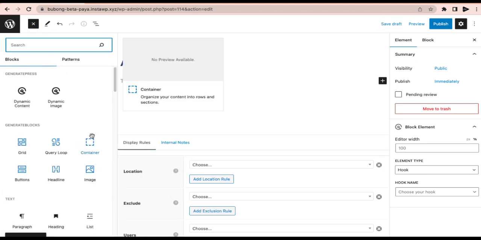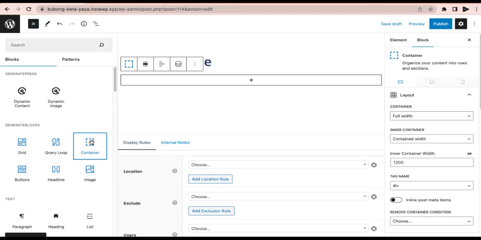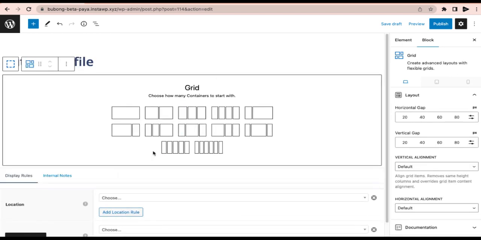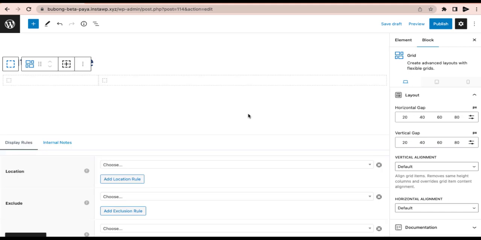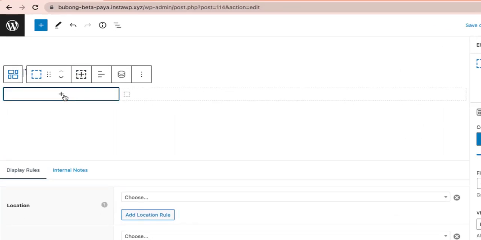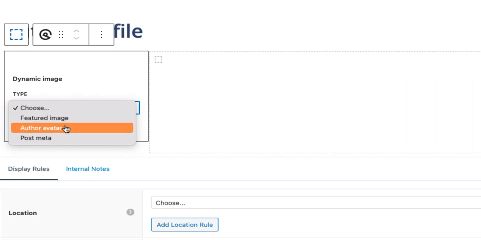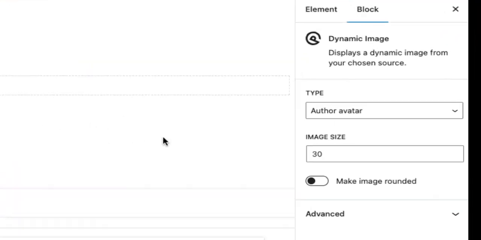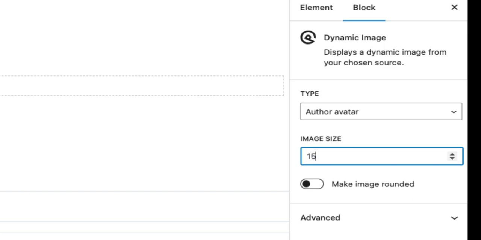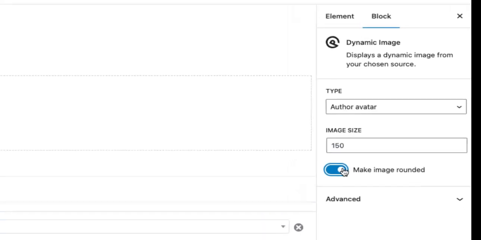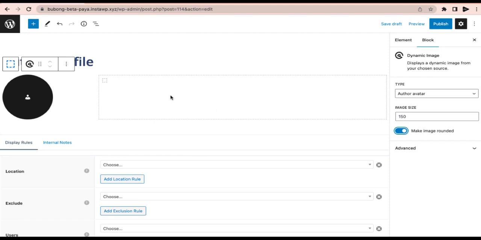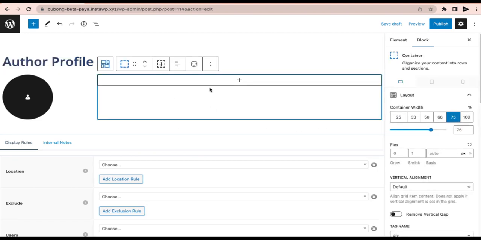After that, we can take a container. Inside the container, we are going to take a grid. The grid will have 25% and 75% width of two sections. After that, we are going to add a dynamic image and we will link it to the author avatar. And in the right hand side, we will adjust the width of the image to 150 pixels and make it look like a rounded image. Once the image is in place, we will add the other details.